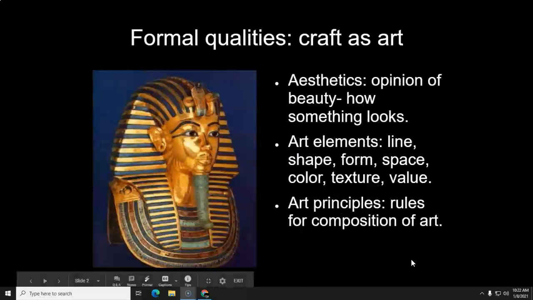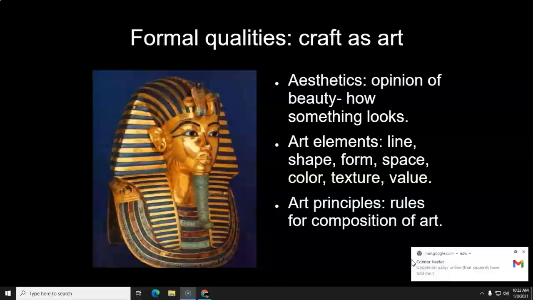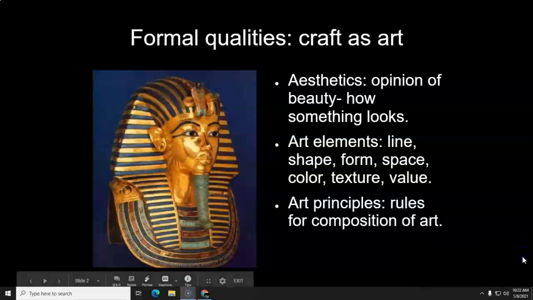So talking about formal qualities of craft as art, first of all, this word aesthetics keeps coming up. That's kind of a tricky word. Aesthetics is your opinion or your culture's opinion of beauty, how something looks. Aesthetics and formal qualities include some formal art things, like line, shape, form, space, color, texture, value, and art principles, which are the rules for composition of art. Those are things that we study in the visual arts classes, Art 1 and above.